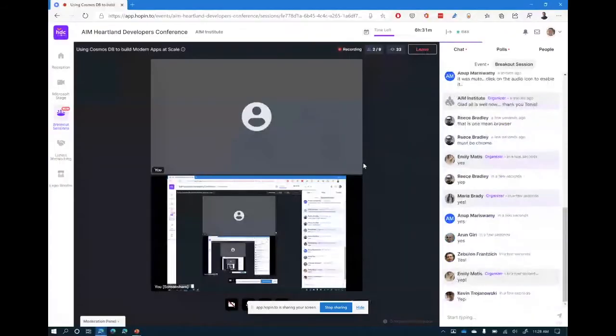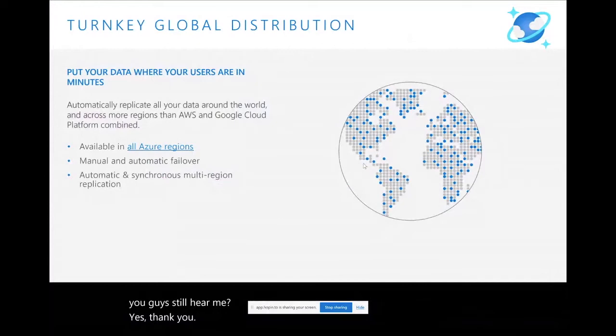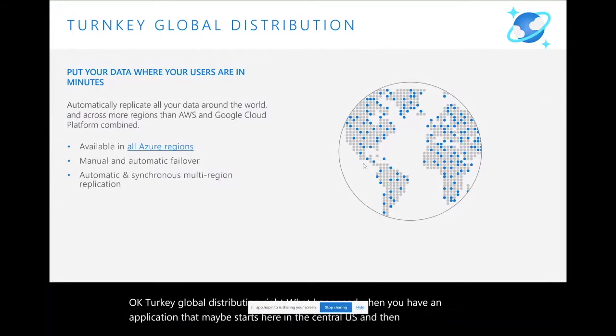Yes, thank you. Okay, turnkey global distribution. What happens when you have an application that maybe starts here in the central US, and then you start having customers maybe in Brazil, Eastern Europe, or Australia? What you want is to reduce the latency for those customers and replicate your database in an easy way, so you can deploy your application closer to where the customers are, and those applications can read the data from the database that's closest to them. And for that, we use global distribution.